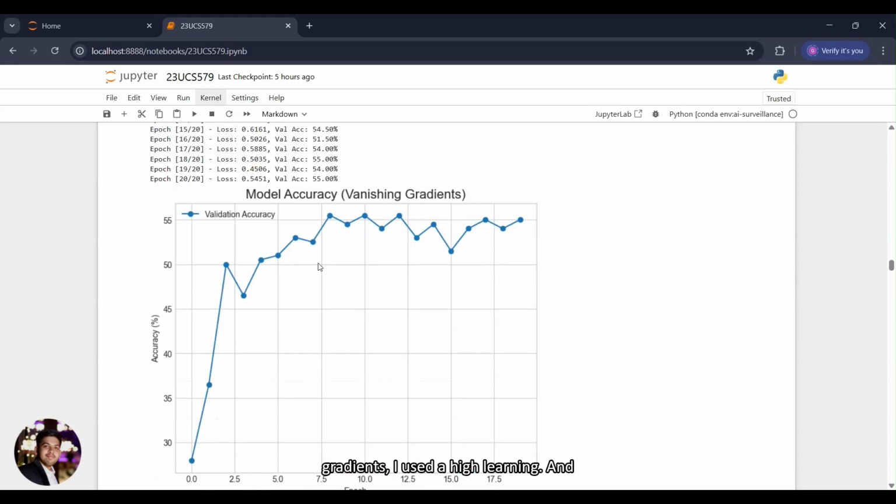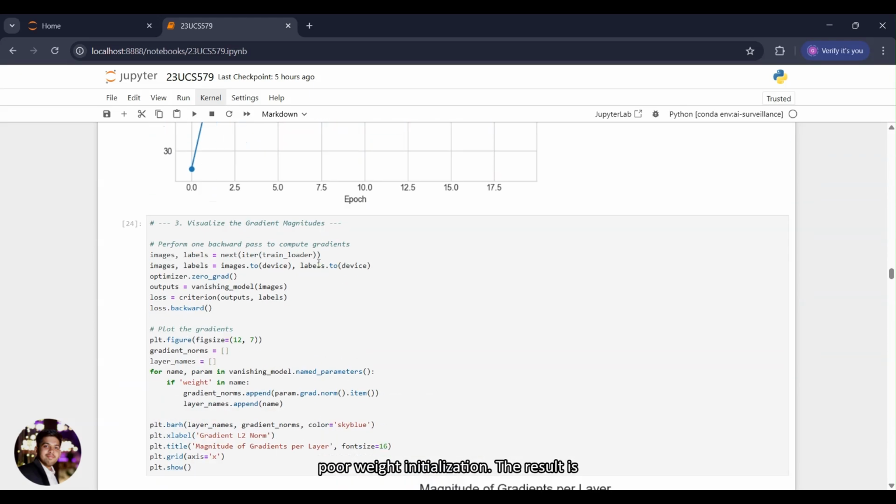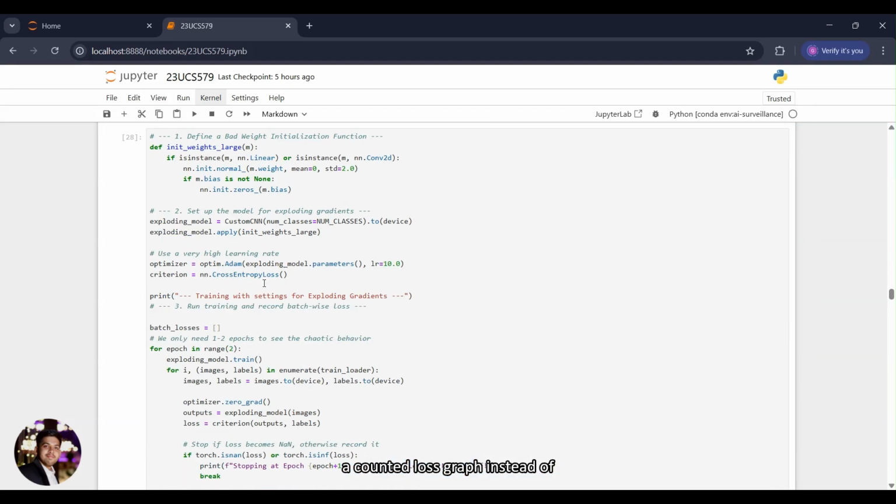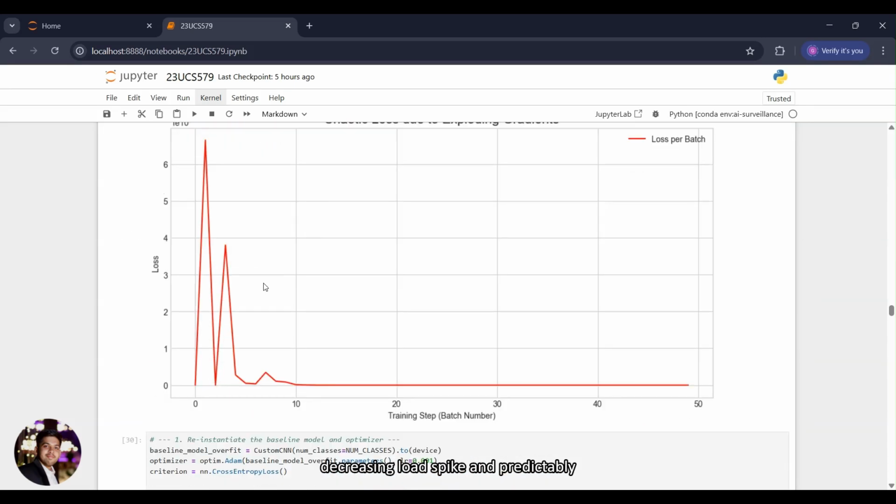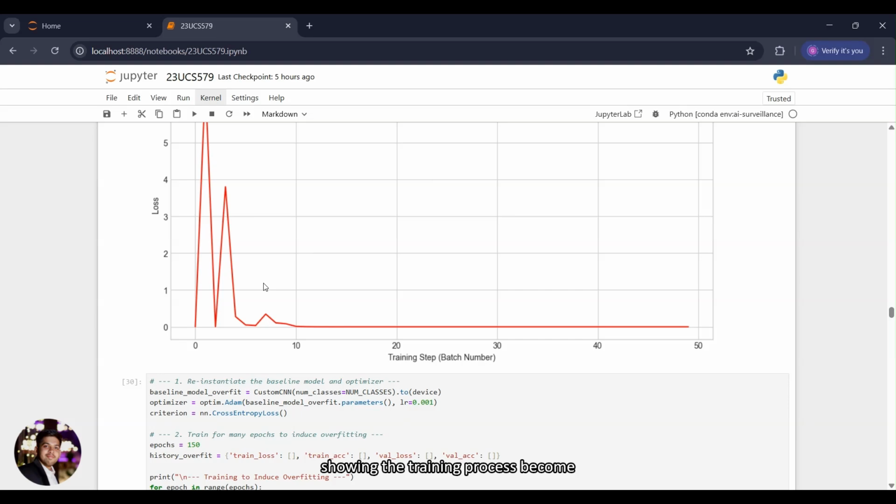For exploding gradients, I used a high learning rate and poor weight initialization. The result is a chaotic loss graph. Instead of decreasing, the loss spikes unpredictably, showing the training process become completely unstable.